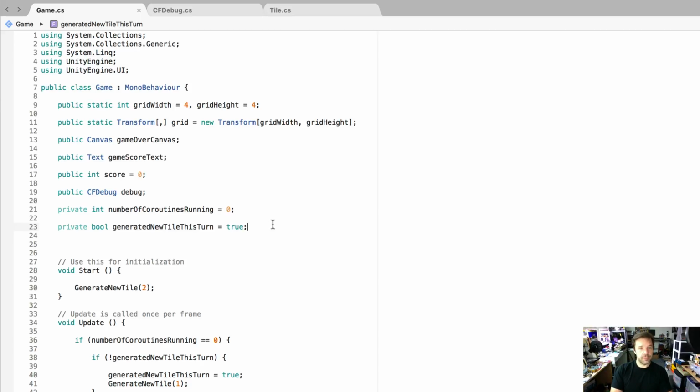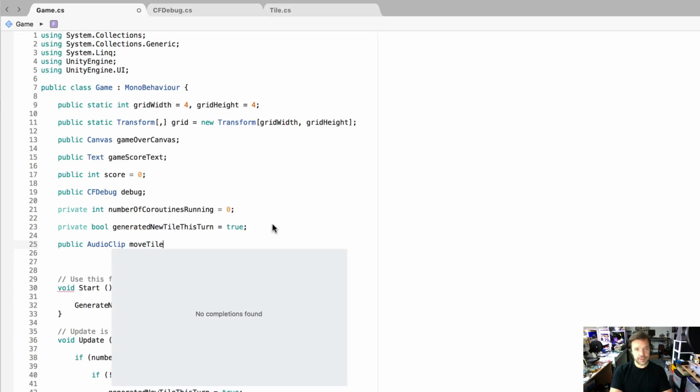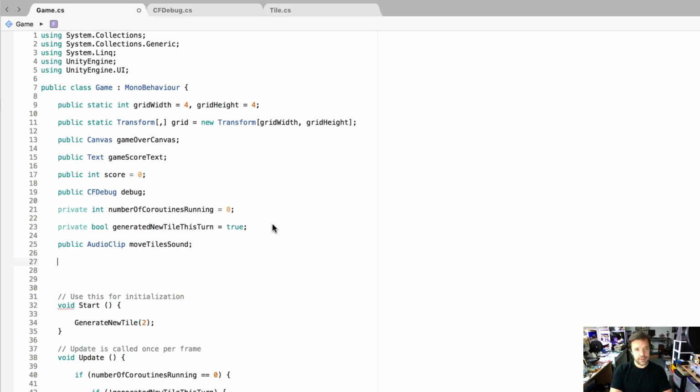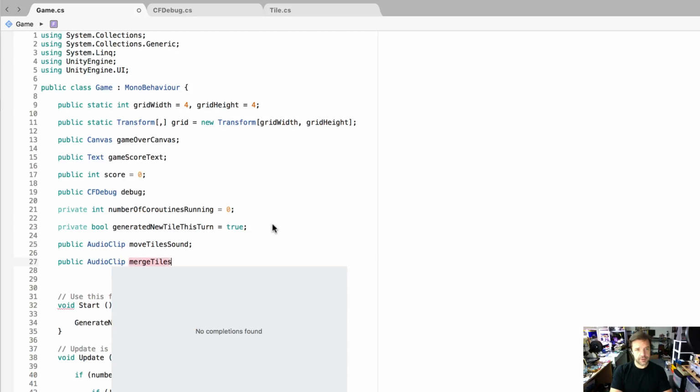After we define this variable would be a good spot. We're going to create an audio clip for both moving the tiles and merging them. There are two different sounds. There's a sound when you move the tile, so it goes whoosh. That's horrible. When you merge the tiles, they kind of just clink together. So we're going to do a public audio clip, move tiles sound, and another public audio clip, which I'm going to call merge tiles sound.